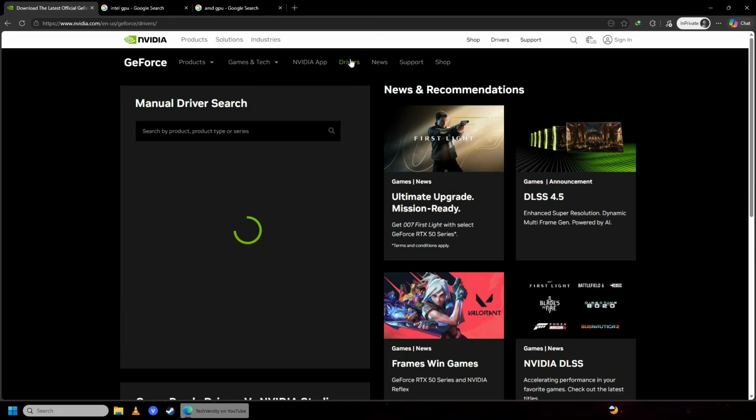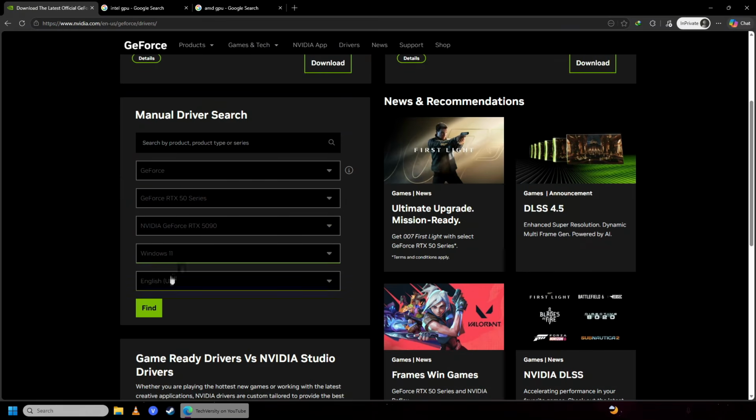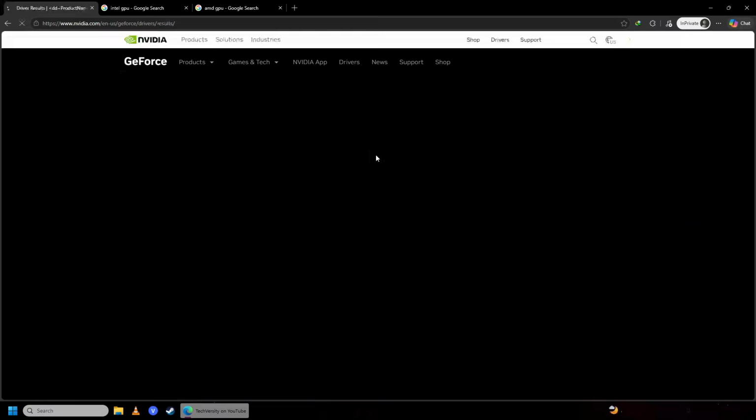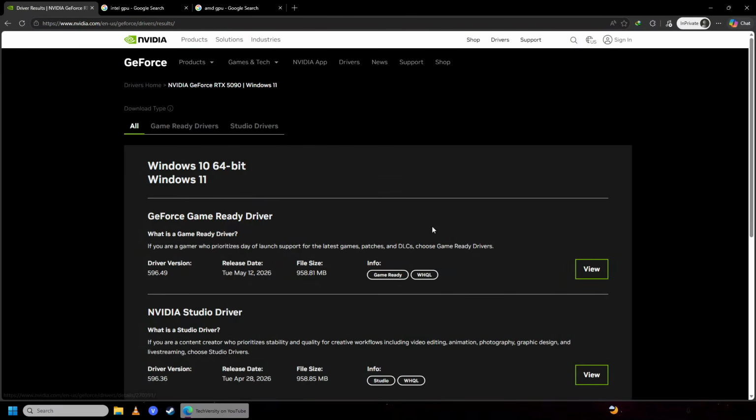Click on drivers here. You're going to fill in this manual driver search form, then click on find them, and it will look for the correct GeForce Game Ready driver for your card. And once it's done, you can download and install the latest GeForce Game Ready drivers.